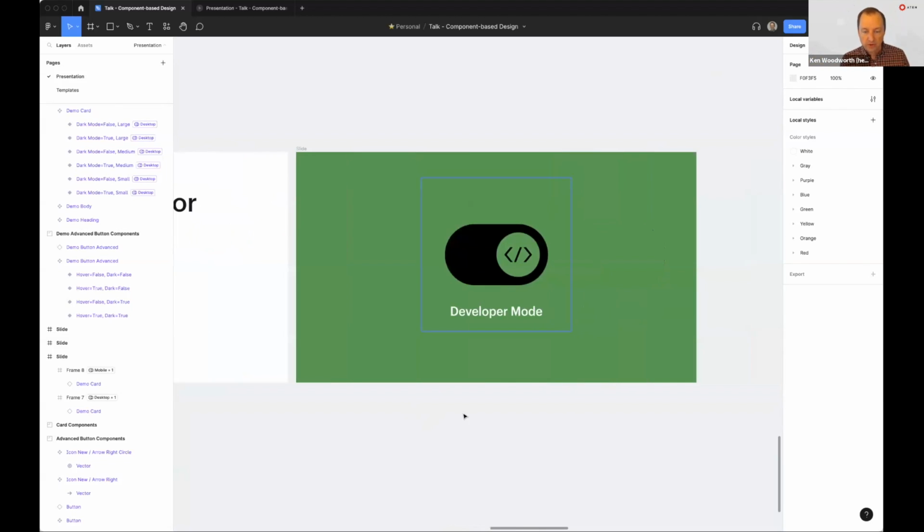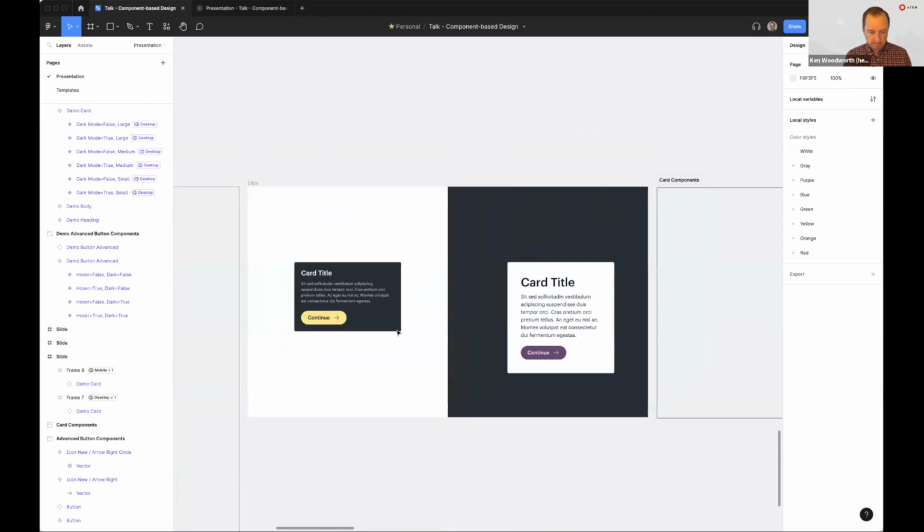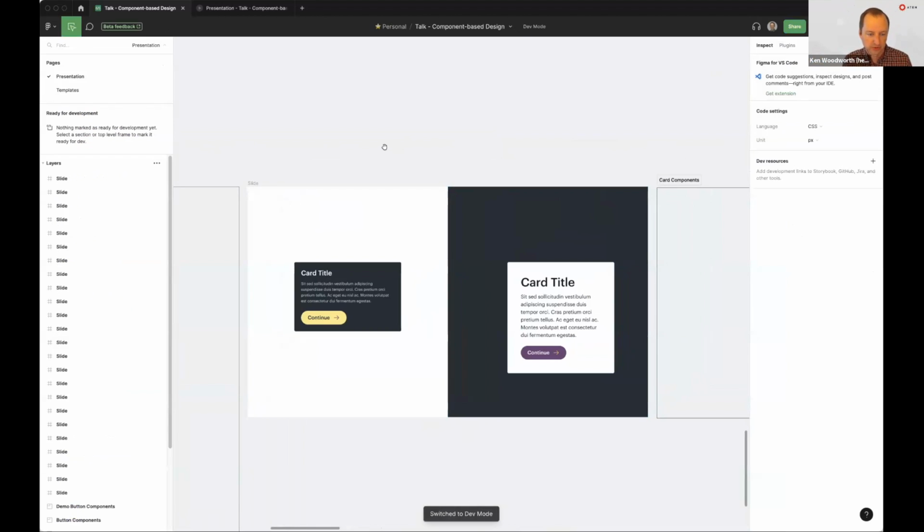Well, another new feature that Figma just launched is called developer mode. And I'm going to show that to you real quick, and I'll go back to that card component to walk you through that. So to fire up developer mode, there's a little toggle up here in the top right, or you can hit Shift D. Let's do the keyboard shortcut. Those are always fun. So I hit Shift D.